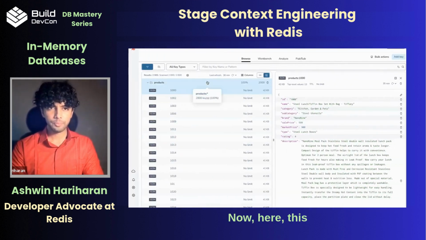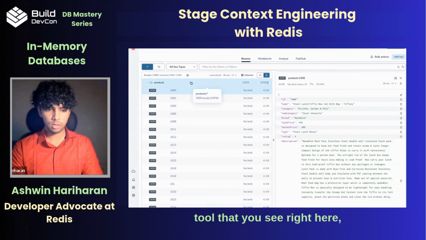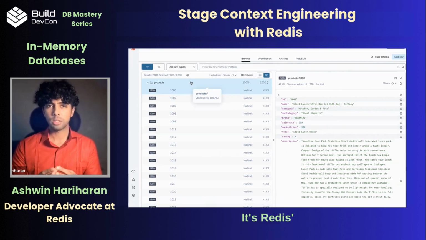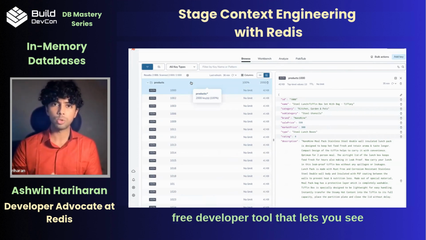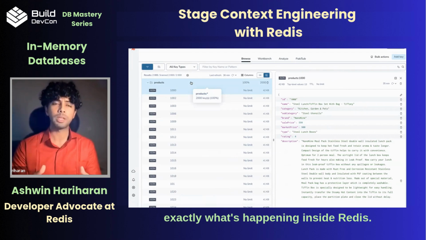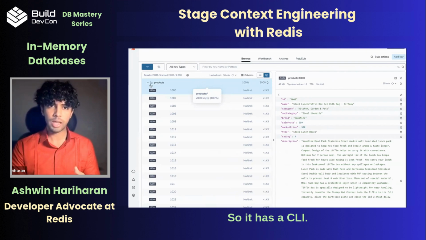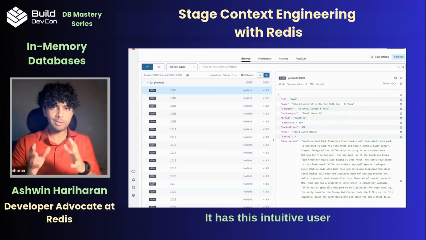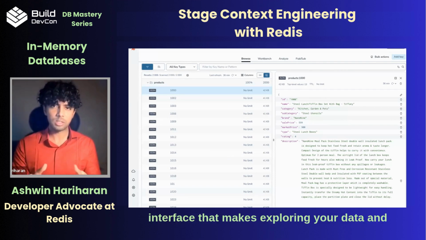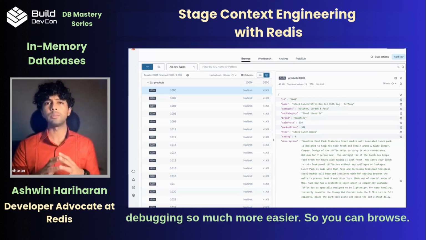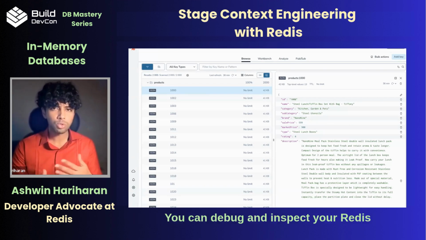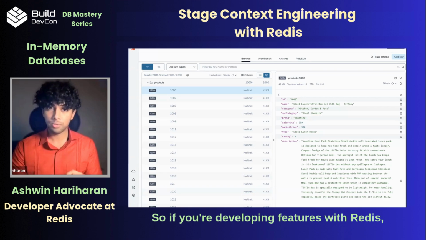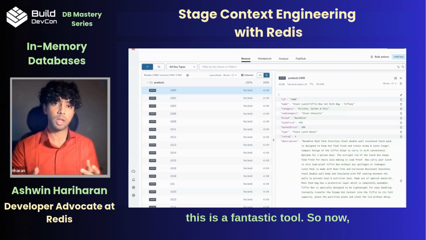Now here, this tool that you see right here, this is Redis Insight. It's Redis's free developer tool that lets you see exactly what's happening inside Redis. Okay, so it has a CLI, it has an AI-powered assistant, and it has this intuitive user interface that makes exploring your data and debugging so much easier. So you can browse, debug, and inspect your Redis keys easily. If you're developing features with Redis, this is a fantastic tool.